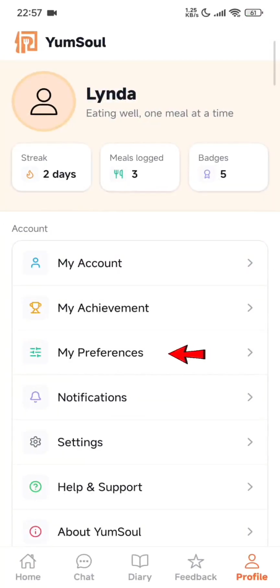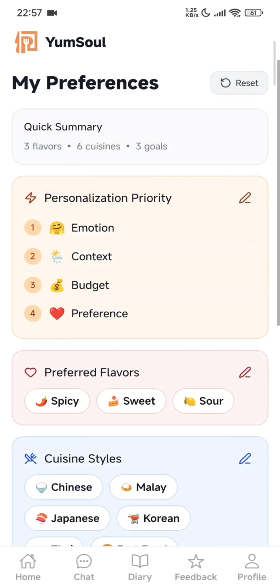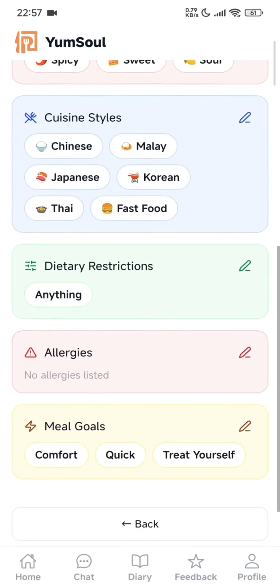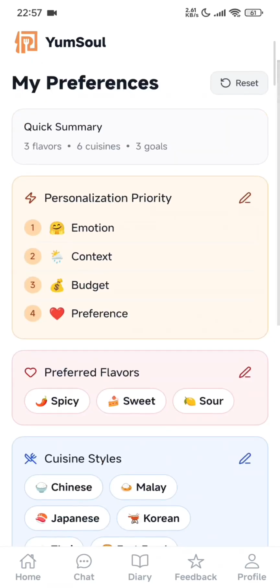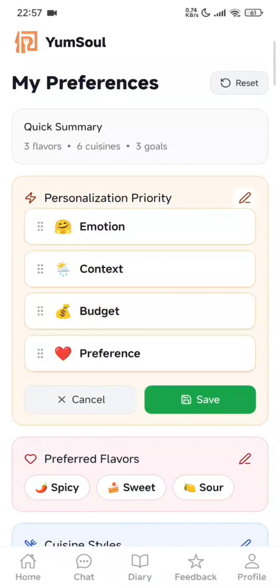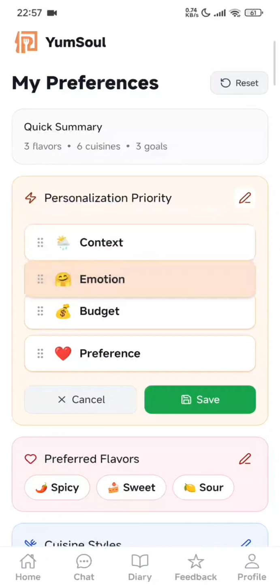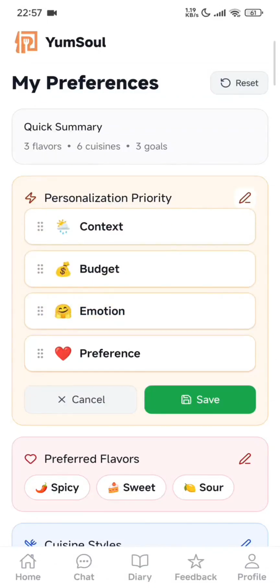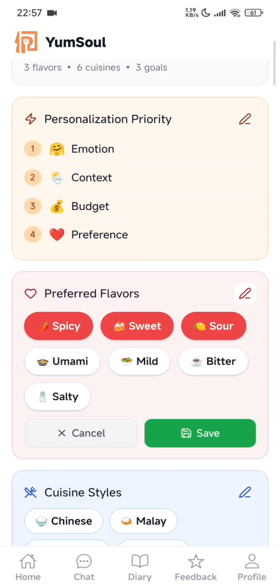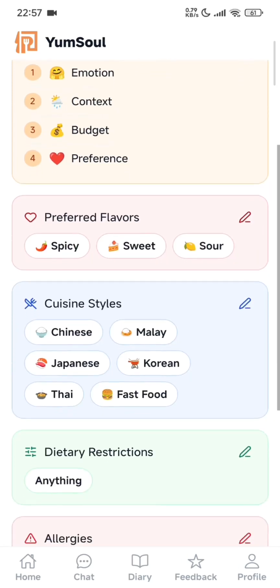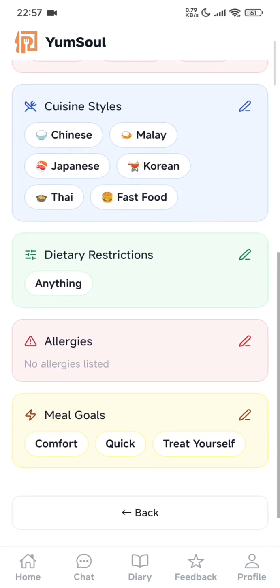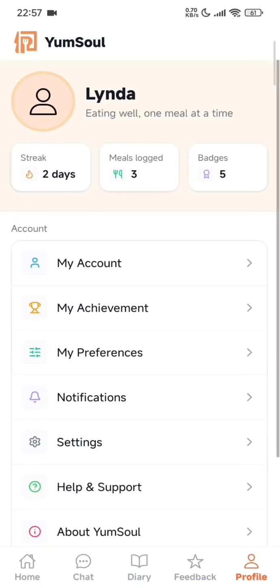Next is My Preference. We can click it, and now we see all our preferences that were filled in during registration. When we want to make changes, we just tap this edit icon beside it. For example, this priority we can drag to reorder. Favorites also, we can select or deselect. The style, restriction, allergies, and meal goals work in the same way.